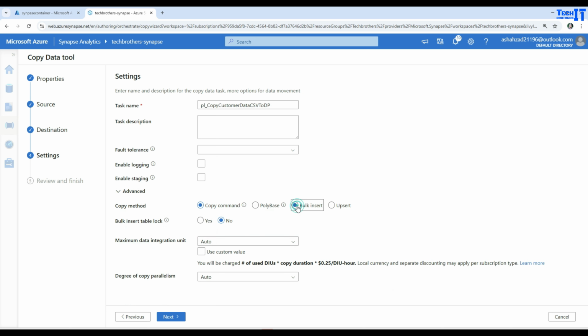But in my case, I'm going to go ahead and use the bulk insert. Bulk insert table locks, no. Yeah, you want to lock it or no? I'm just going to leave it to no. Maximum data integration unit: auto.